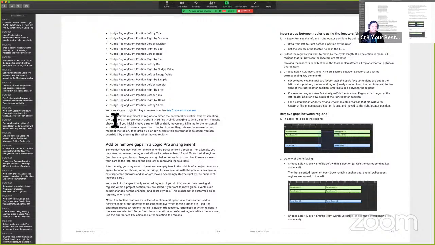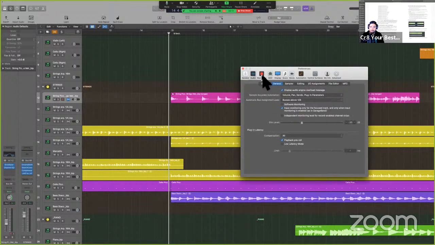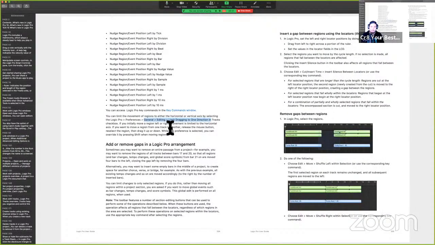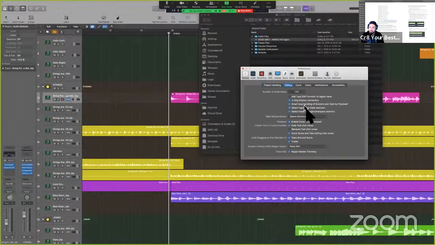You can limit the movement of regions to either the horizontal or vertical axis by selecting General editing, limit dragging to one direction. All right, guys, I got to show you this. As a beginner, I remember this made the biggest difference in the world. So if it made a drastic difference, I'm going to bring it up. Let me remember where it is. General editing. Okay, cool. It was there all along. Oh, it's somewhere in the bottom. All right, right here.